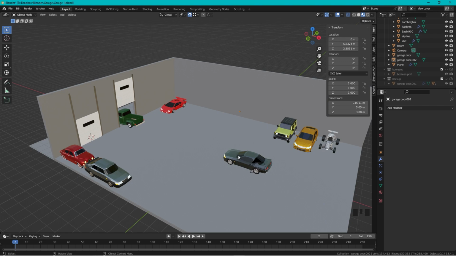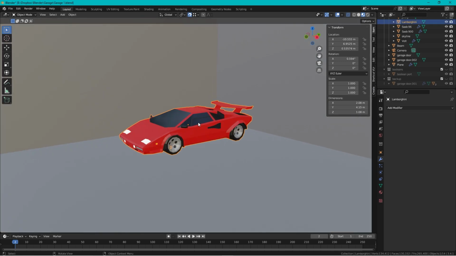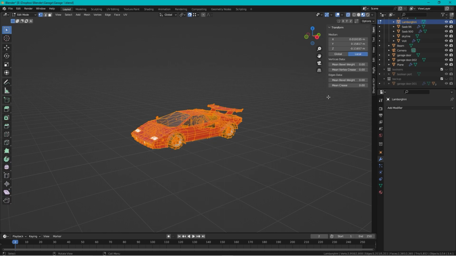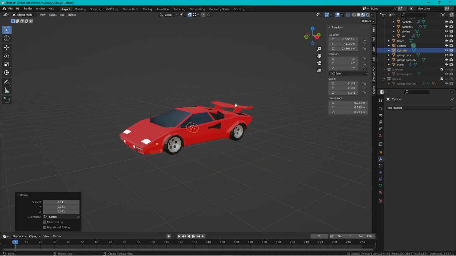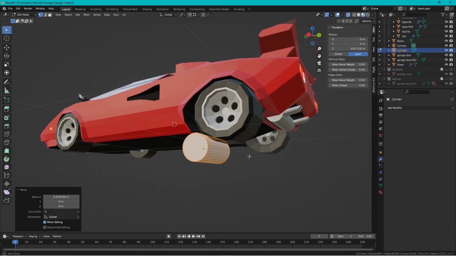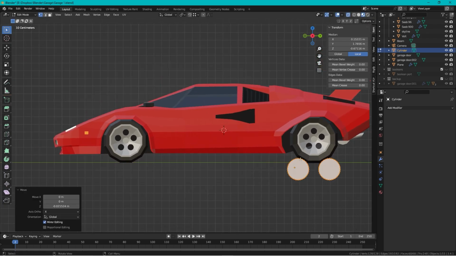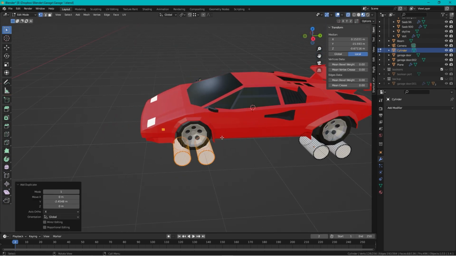And here I'm trying to figure out what I should build next, and I'm deciding to do a dyno for my Lamborghini so I can give it all the horsepower it deserves. And a dyno is quite easy to build. It's just simple shapes and using the mirror modifier and moving the objects into place.